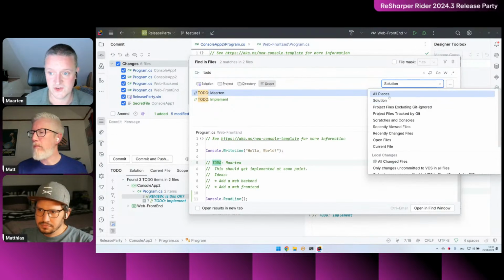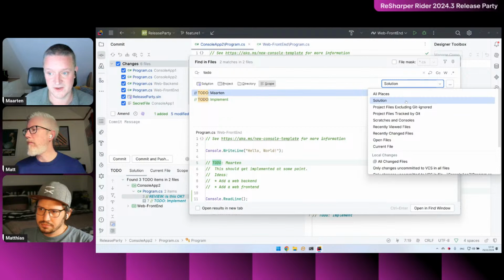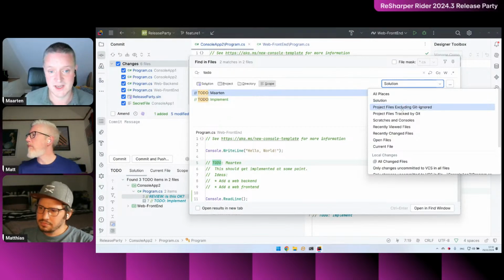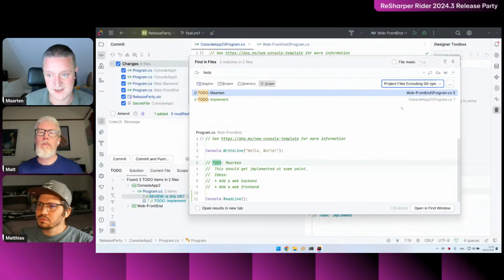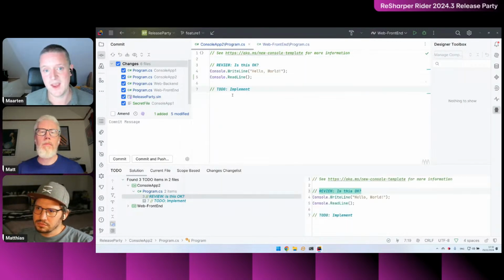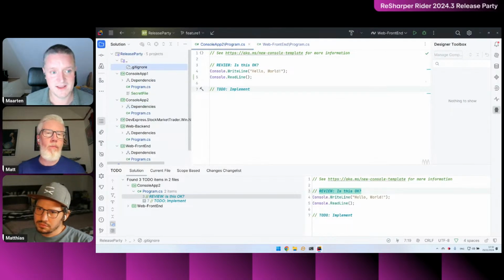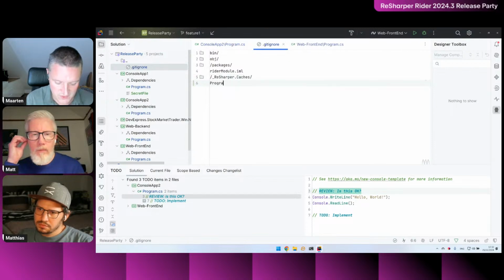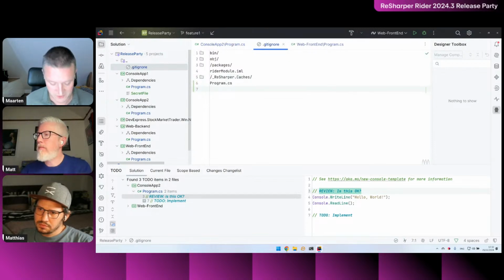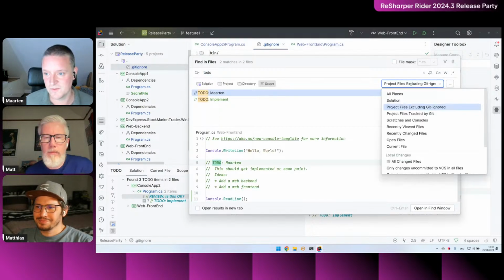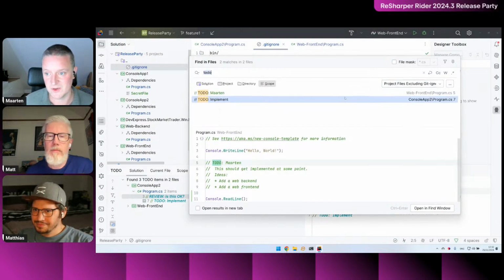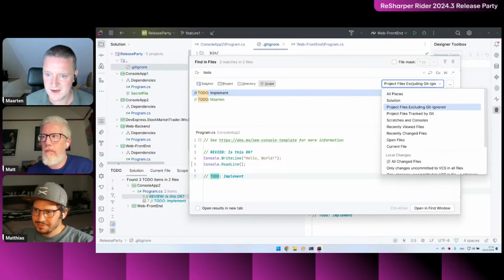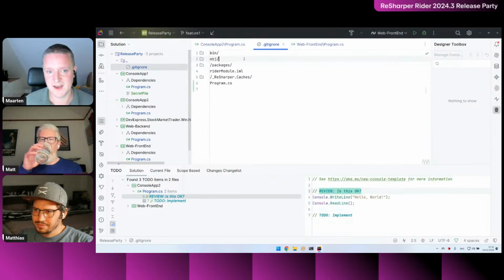So what you can do is search, again, in all places in the current solution, or, and this one is new, in all of the project files, excluding git ignored files. Now, if you do that, the result here is going to be the same. But if I go into my git ignore file and say that program.cs is a file to ignore, don't do this at home because that might break things. But if I now search for the words to-do and I pick my project files excluding git ignored, for some reason, probably because it's still part of my solution, I still find them, but typically you would not find those files.